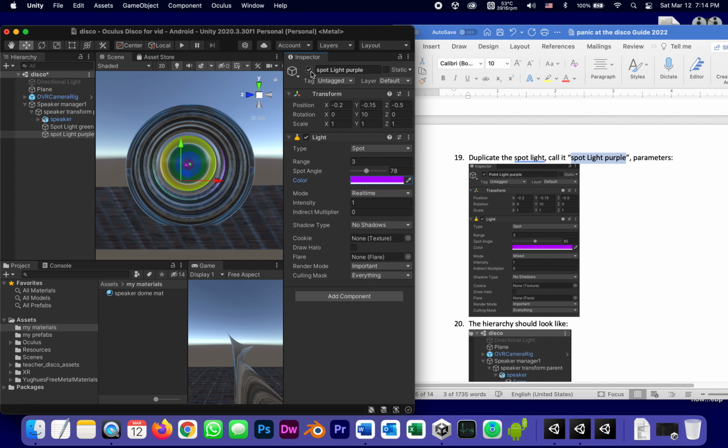So again, the idea is that when the green light is off and the purple light is on, then the purple light is creating this purple shine. They are both going to be on, and the script is going to control them basically one against each other. When one gets more intense, the other one will get weaker, and so on.